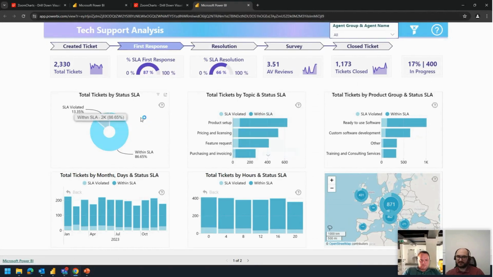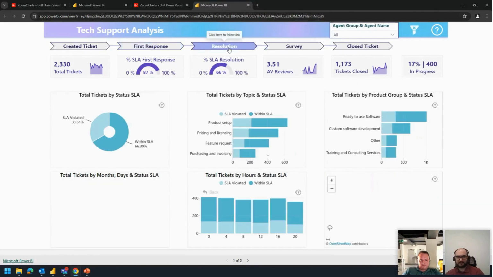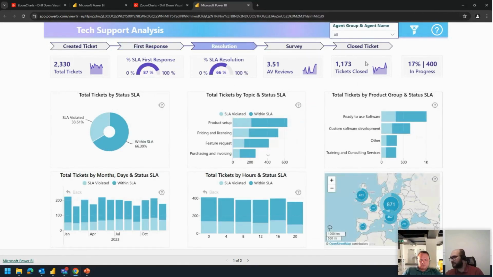Then we can choose, of course, the SLA violated or what time of the year, what hour, what product, what group, and so forth. So you can filter it out further on. Same goes, for example, if we go to resolution. So these are resolved, but not yet, for example, surveyed. And then there's two different steps.